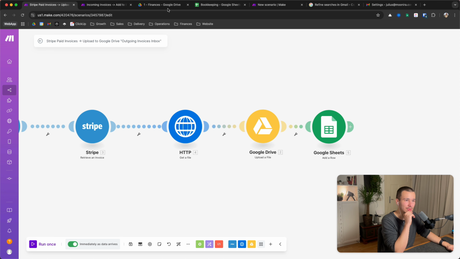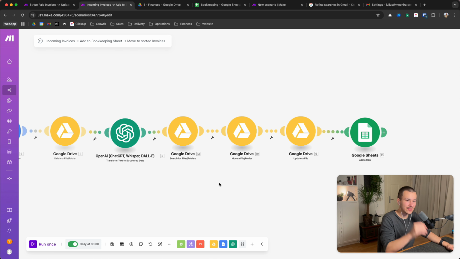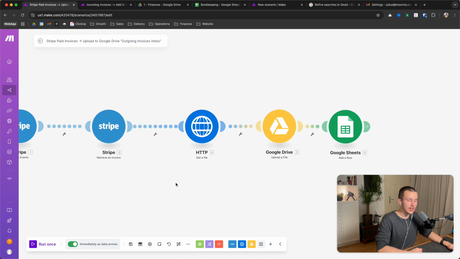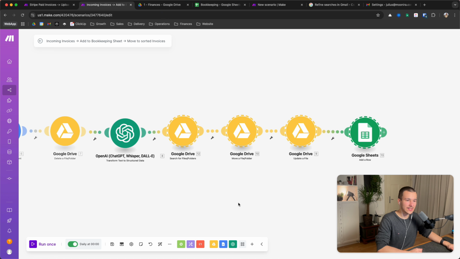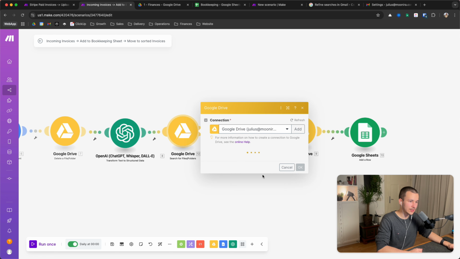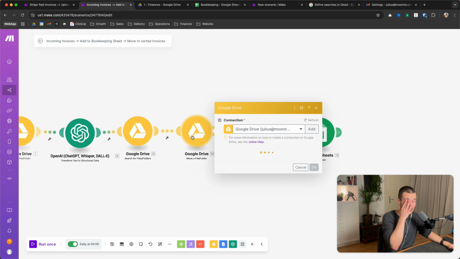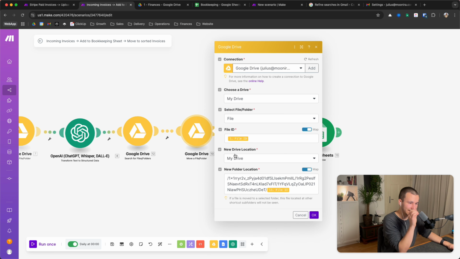So what you're going to do is just take the rest of it, those four. First, you're going to search for files and folders. This is basically where you're going to take the actual invoice date from either of those modules, whichever gives you the invoice date. You're going to do the same thing with extracting the year of it, then searching for the folder for the year.